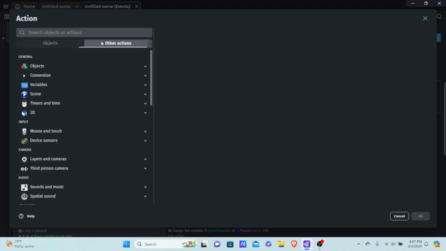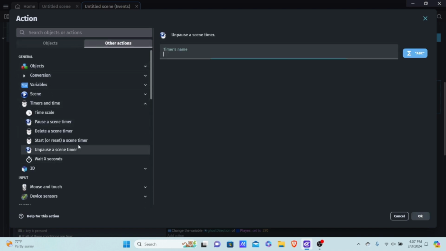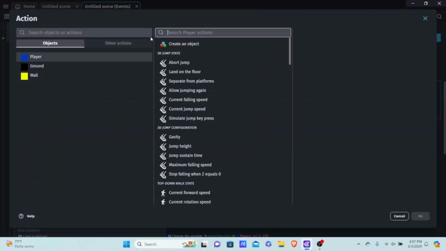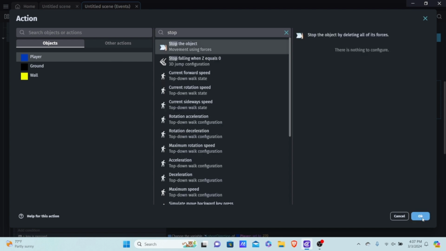This is how long the dash lasts. Once again, you can make it longer. So I'm going to go into timers and time, wait X seconds, and it's going to be 0.5, half a second. And then after we do this, I'm going to stop all player forces. So the dash will stop. I'm going to type in stop and stop the object.